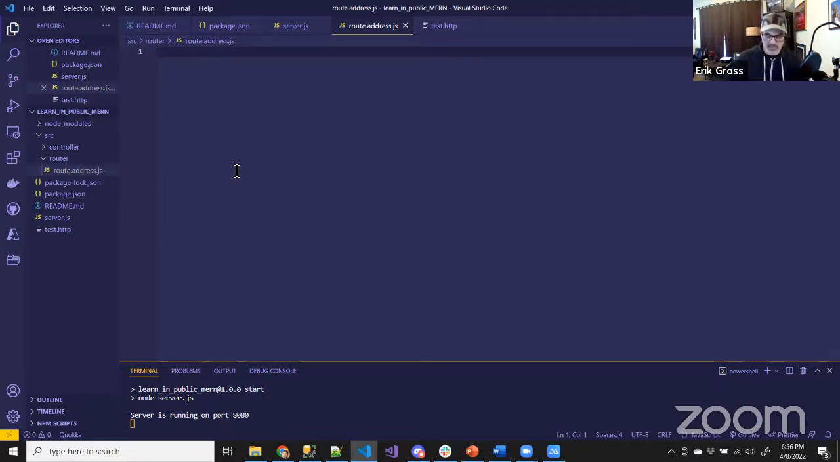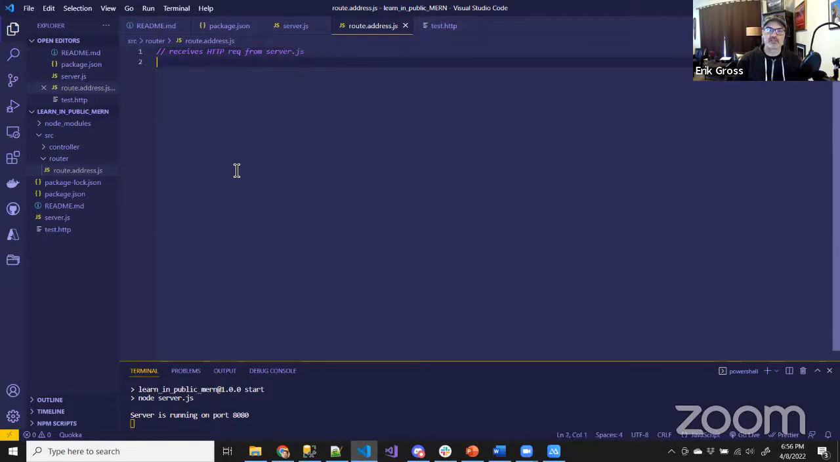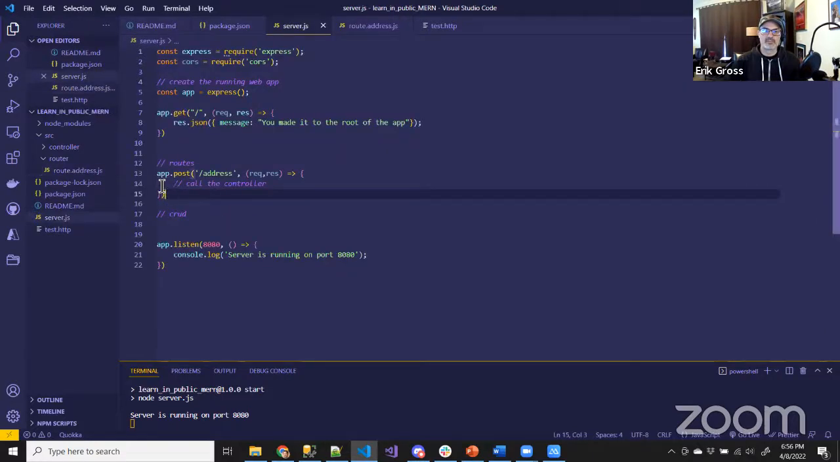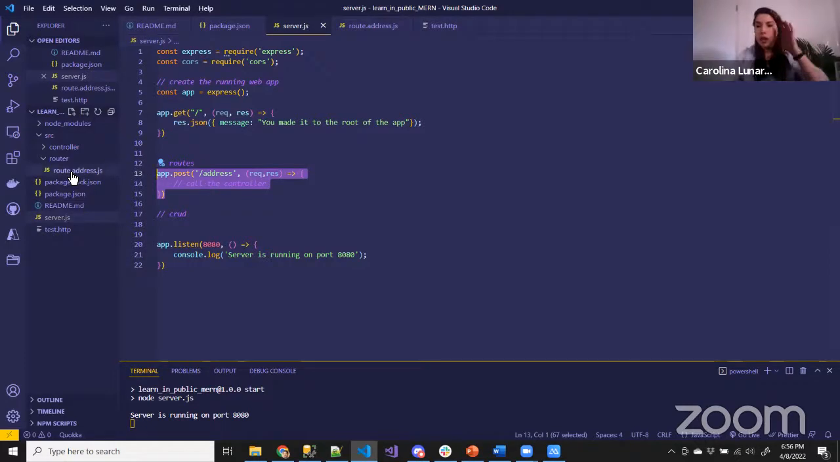Route.address.js. And in here, I'll just put: receives HTTP request from server.js, just for context. And what goes in here is the route handlers. Well, I already kind of built one over in server.js just off the cuff. Let me go ahead and steal that and go back.